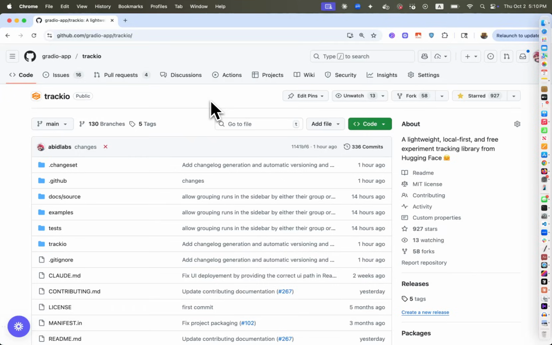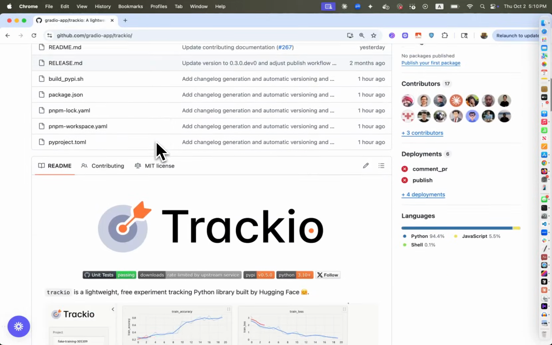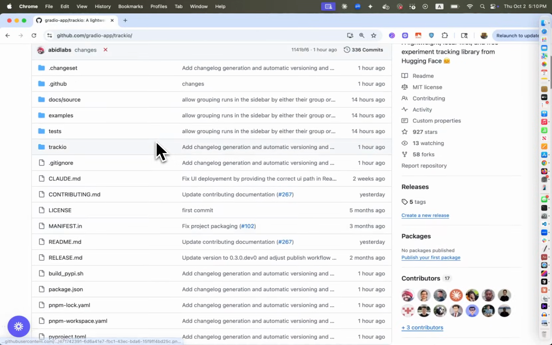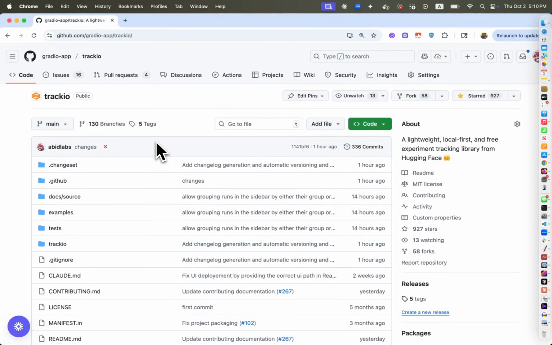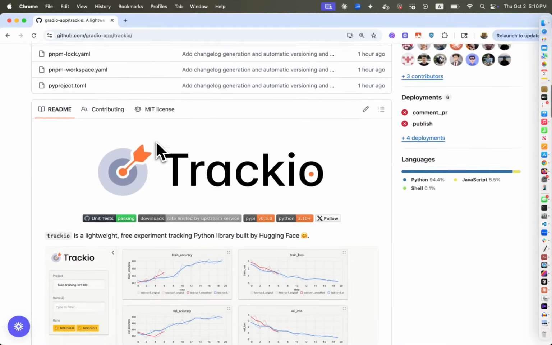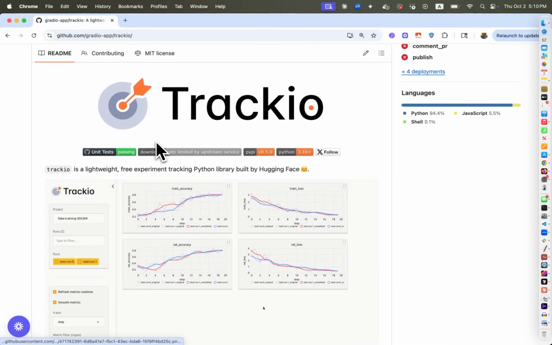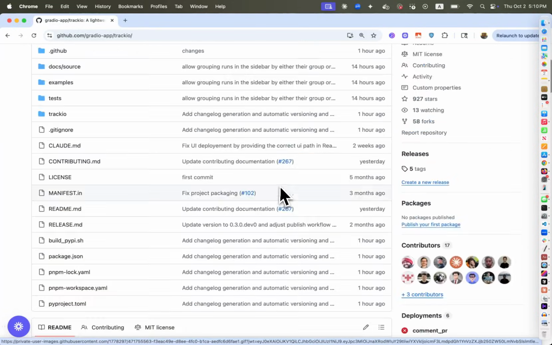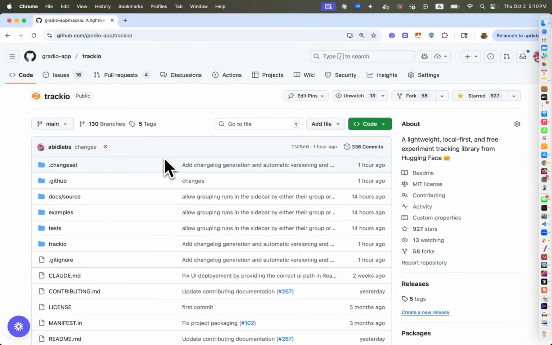Now, in this case, for the purpose of this video, I'm going to pick this library, the Trackio library. It's an experiment tracking library from Hugging Face. And it's a pretty lightweight library. It's very similar to weights and biases or Neptune AI if you've used those. You don't actually need to know or have used this library in order to follow this video. It's just an example, but you can check out the repo if you'd like to understand more.